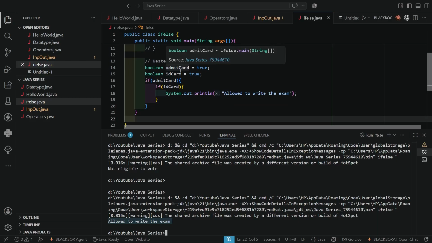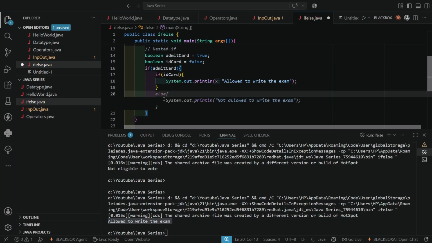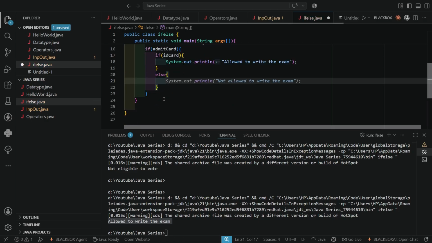Now, admit card is there, right? Now, let us create a scenario. Admit card is there, but the student forgot to bring the ID card. This can be false. Now, what will I do? Admit card is there, but the ID card is not available. So, what statement will I write?